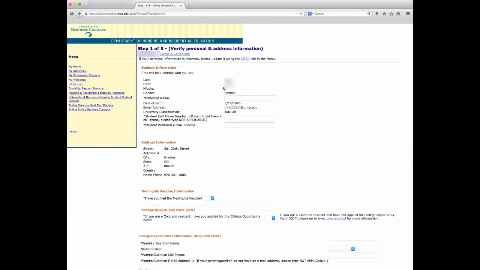There are 5 steps to applying, and the first is verifying personal and address information. So your first and last name and your current home address will be available on the application already since they got this from your UNC application. But you're able to put your preferred name. So I'll put my preferred name, which is Claus Thebier, which is French for the bear.